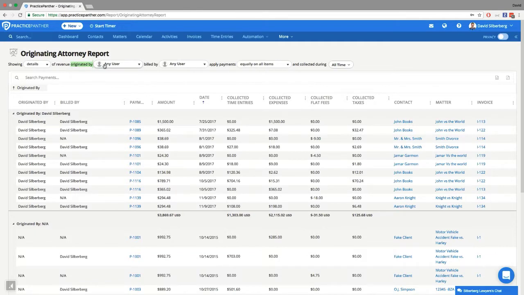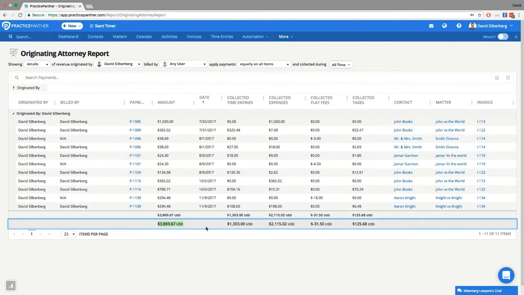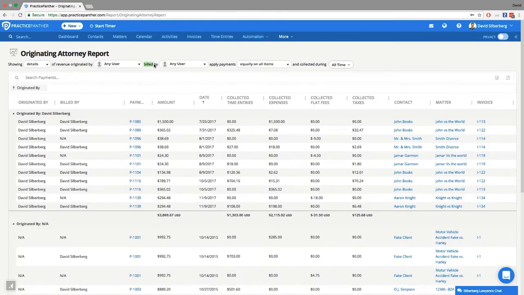But if you wanted to see just David's matters that he originated to see what money he's responsible for bringing into the firm, just select the user you want to see. And you can see your bottom line is right here. And we have another way that we can track origination, not necessarily who was responsible for bringing the case to the firm. So I'm going to put this back to any user, but we can also track the income by the billing attorney. So specifically, who did the work, right, that actually earned this money. So we can go here instead.